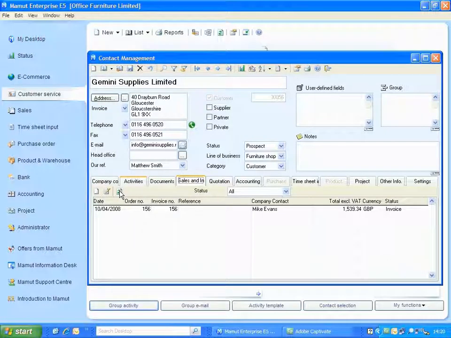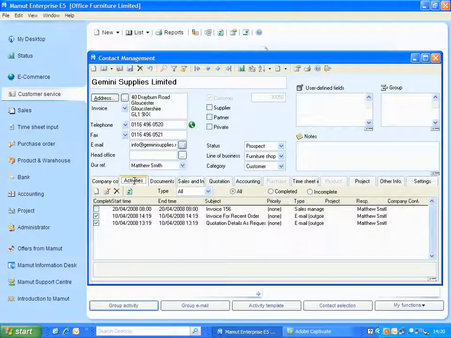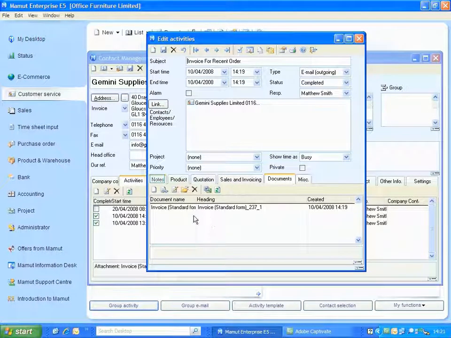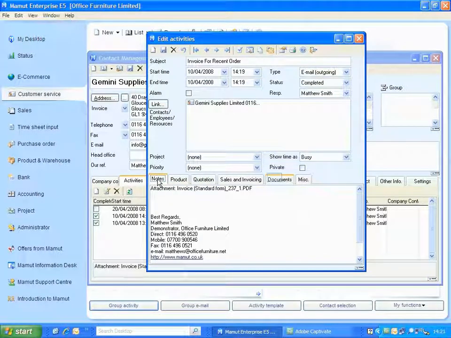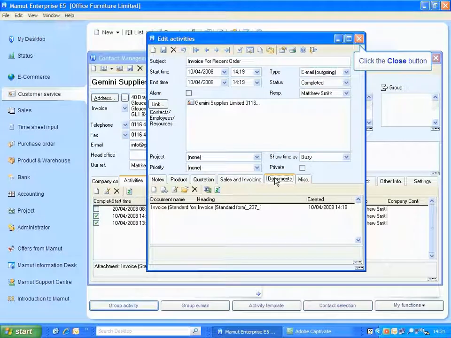So to conclude this demonstration, I would like to explain some of the actions the software has performed in the background. If we select the Activities tab, we can see that outgoing emails are recorded as activities. And if we open either of the outgoing email activities, we can see the text entered onto the email by using the Notes field, and we can see any attachments by clicking on the Documents field.